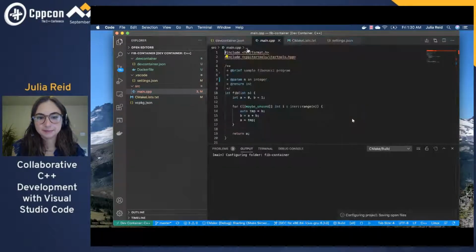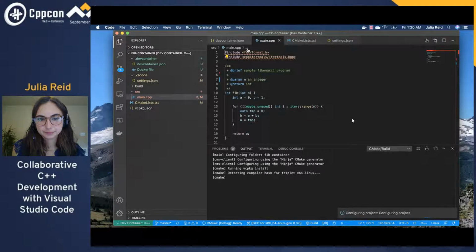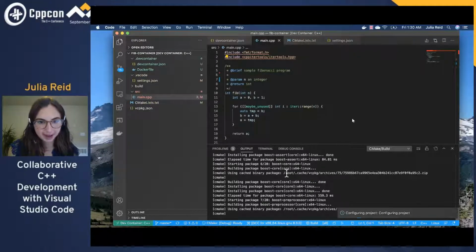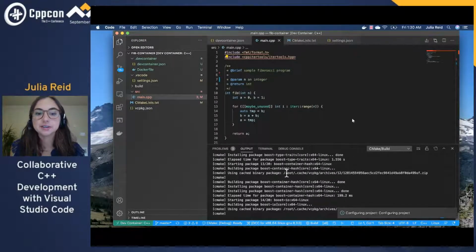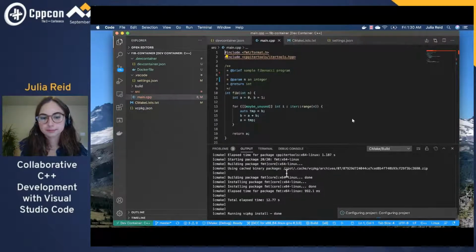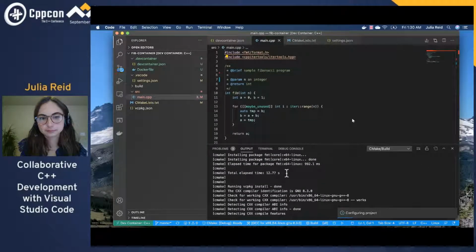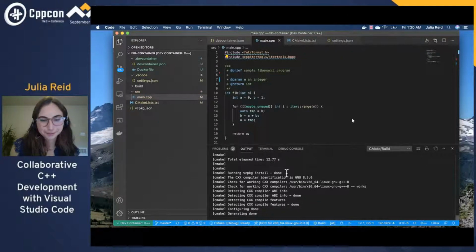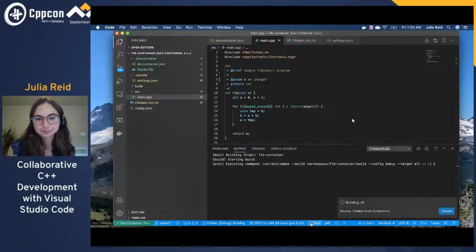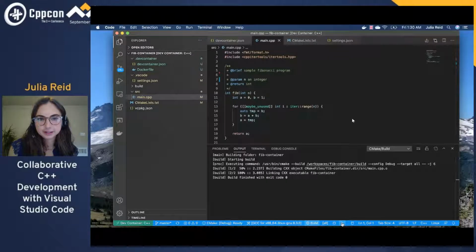So let's run CMake configure. And there you can see it's installing the packages using vcpkg that we need for this project. And it's using binary caching to optimize the speed of installation. Cool. So we've configured our project, build files have been generated. So now we can build our project. Successful build, let's run it.